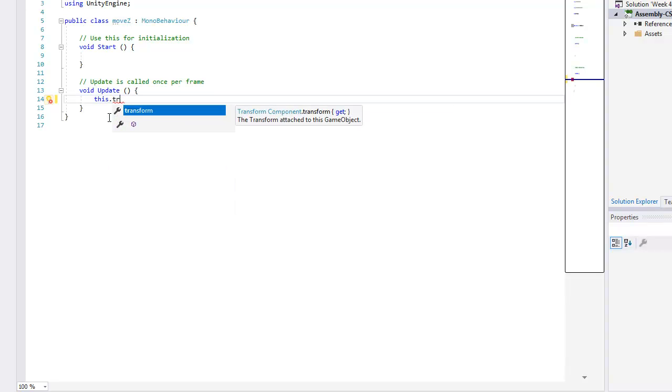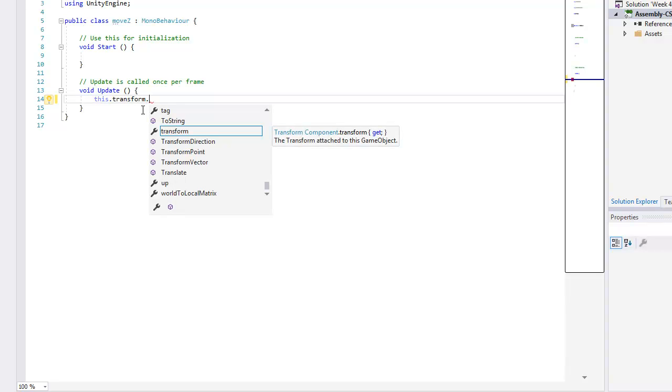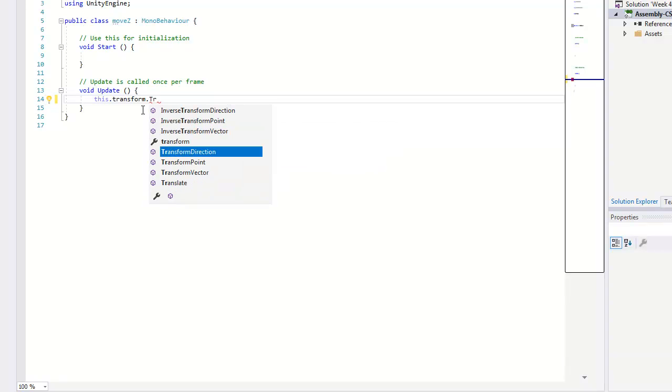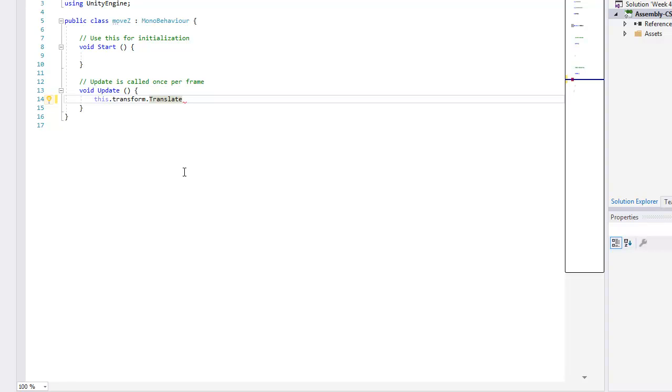transform. Visual Studio is pretty nice. It provides me with those options already, so I can double click on transform dot. I want this to translate, so you need to type in Translate. Double click on Translate, and then I will use the parentheses and semicolon. In here, I need to give it the coordinate information. Every frame, I will have it in the X direction, Y direction, and Z direction.